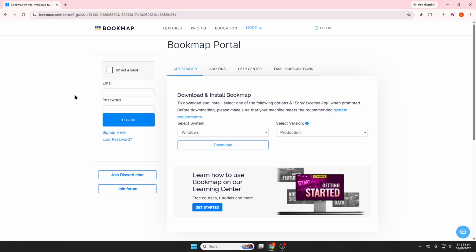If Bookmap signs you in automatically and you're trying to prevent that, open the application's settings or preferences and look for an option such as Remember Me or Auto Login. If you find one, disable it. After that, restart the application to confirm that automatic sign-in has been turned off.